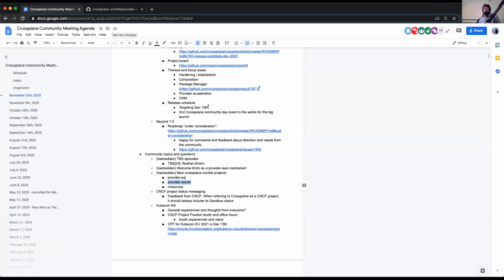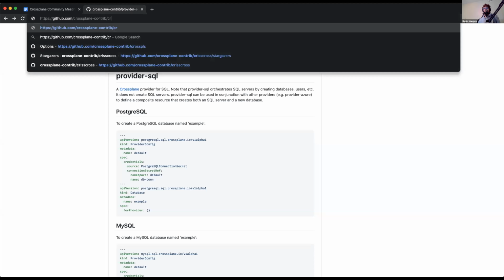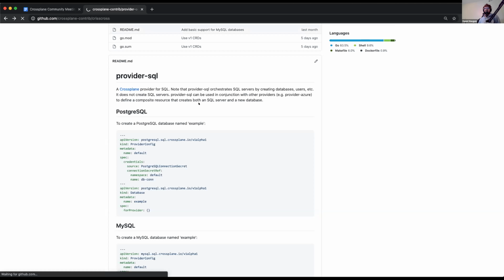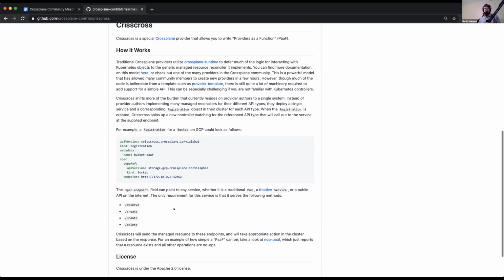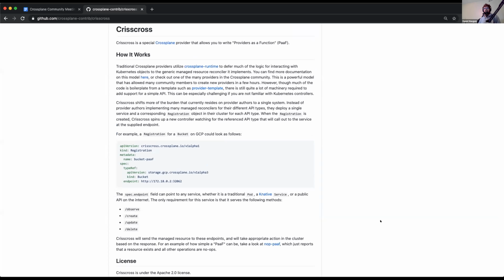Next is Crisscross, which is something I posted about a little while back. It revolves around separating out the external actions that a managed reconciler takes, and putting those in functions, or basically any endpoint that you can serve. So the idea is, instead of writing a full controller and installing it, you can just write an extremely simple webhook and deploy it to something like a Knative service. Then you create one of these registrations, and it will just send you the events at the endpoint.